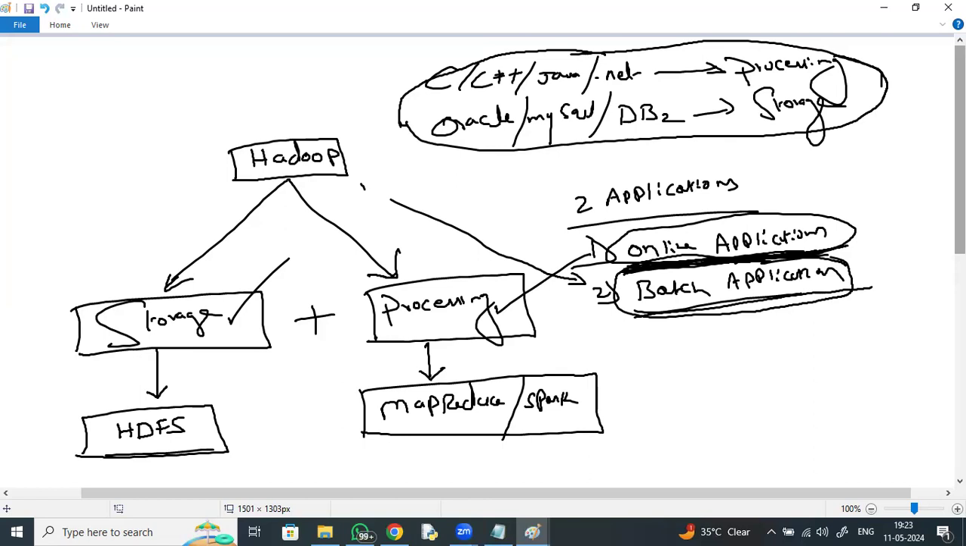Or credit card statement generation for millions of customers. Phone bill statement generation for millions of customers. Most of these banking applications, financial applications are batch applications, right? So Hadoop is for batch applications, for batch processing, right?